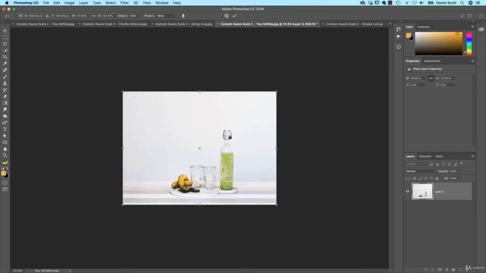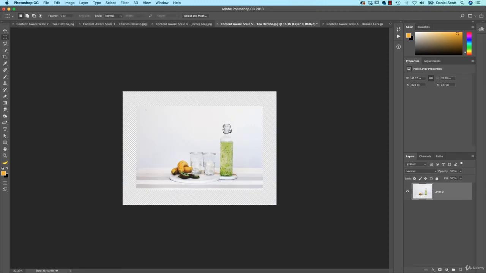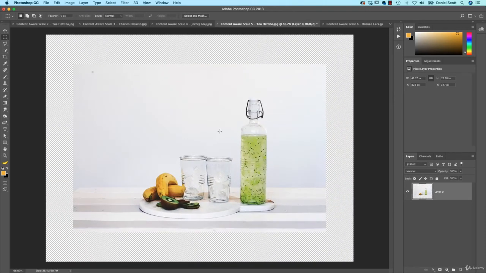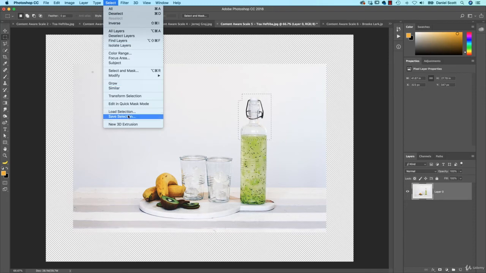So let's say we want to protect that. What we need to do is make a selection. You can use the quick selection tool, the magic wand tool, or the lasso tool, any tool you like. I'm just using the rectangle marquee tool. Remember, save the selection.